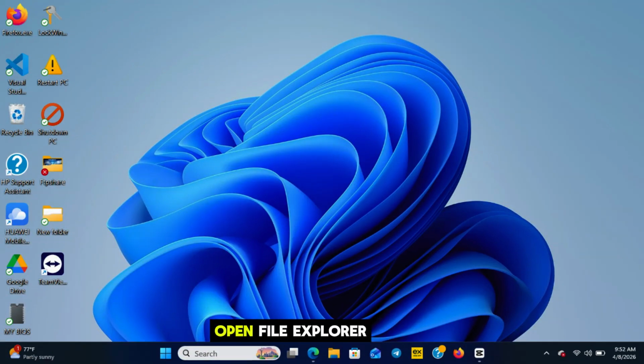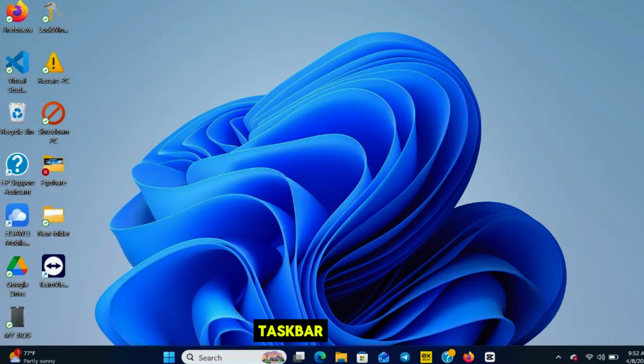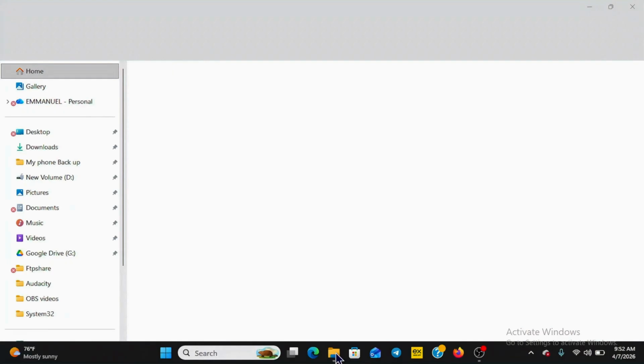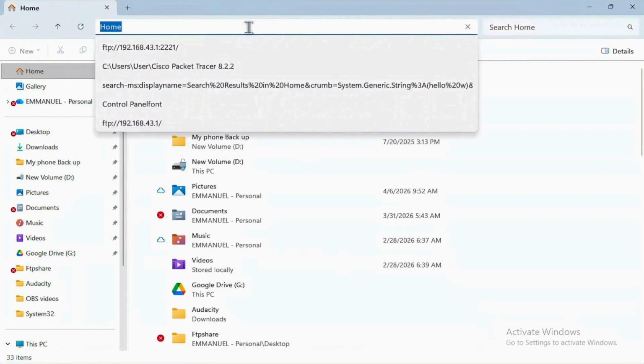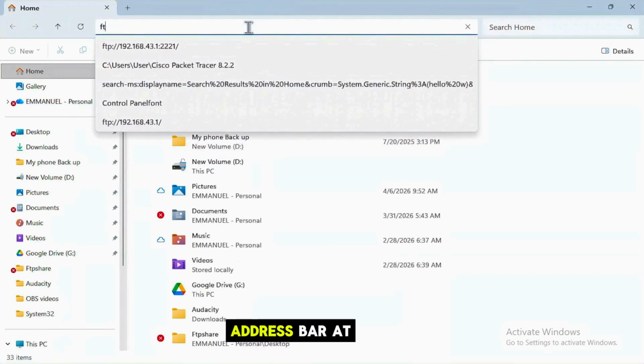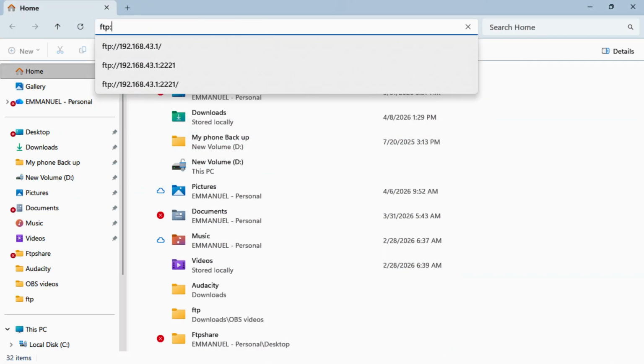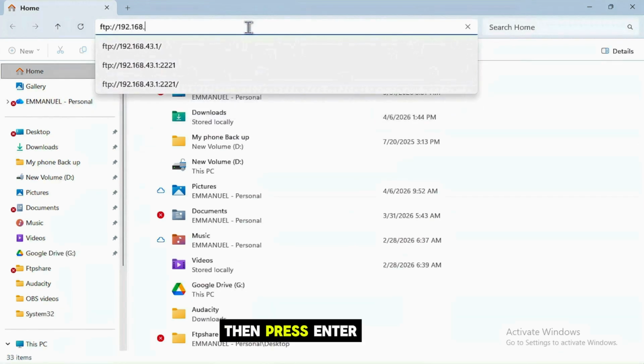On your PC, open File Explorer. That's the folder icon on your taskbar. Click inside the address bar at the top. Type the FTP address exactly as it appears on your phone. Then press Enter.